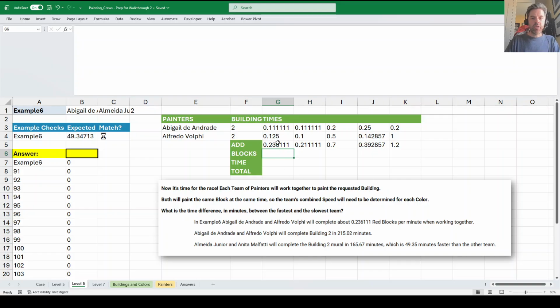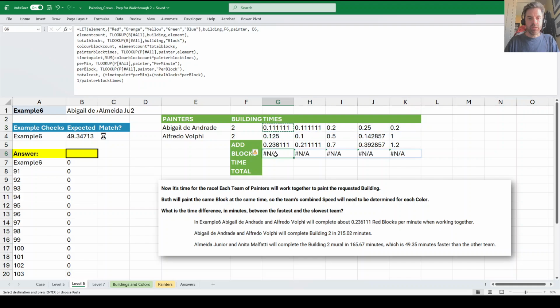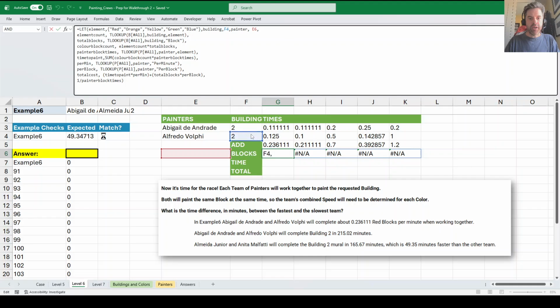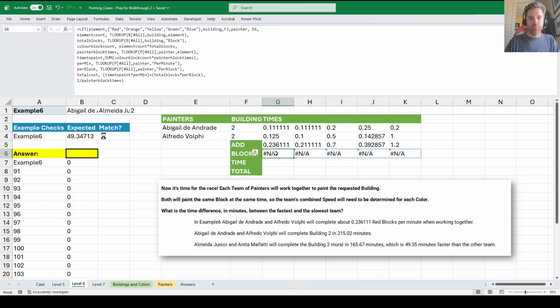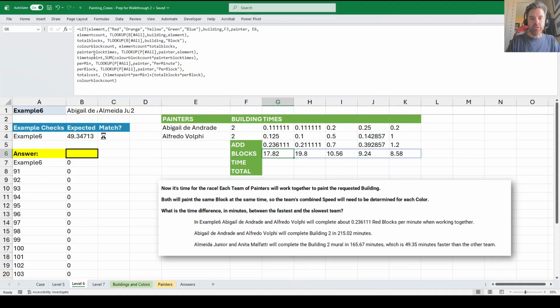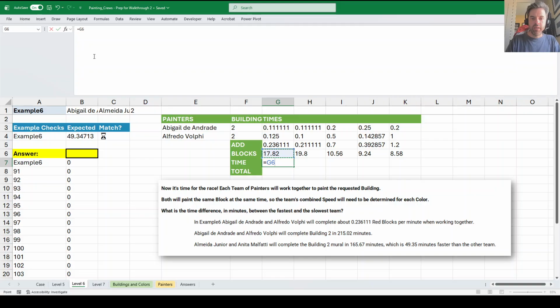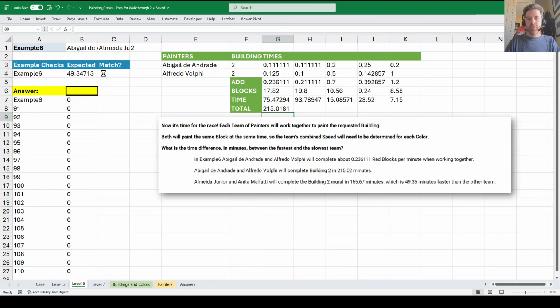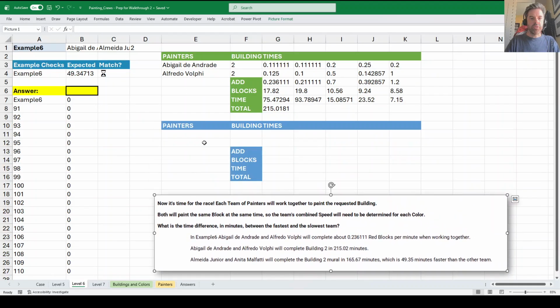Okay, now I'm going to copy one of these formulas down because I need to leverage it to find the total number of blocks, so I'm going to refer to the building, which is my color block count. So there are 17.82 red blocks, so the time it's going to take them is the number of blocks divided by the number they can achieve per minute, which gives us these, so 75 minutes for the red. If I sum those, we should get 215.01 or 02 rounded. So that's all good. Now I'm going to replicate that for the second team.